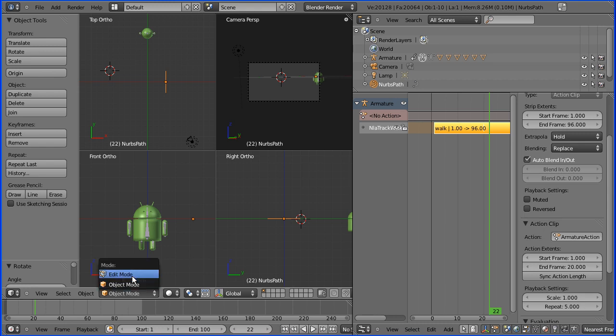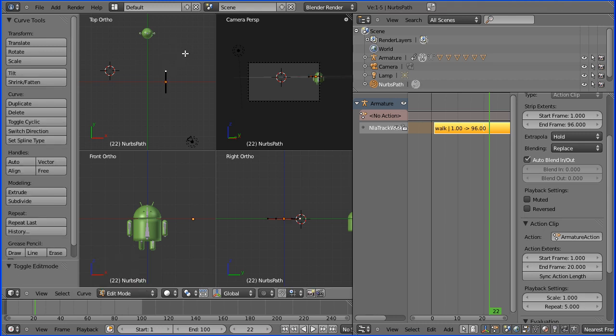To alter the path, I need to go into edit mode, grab the handles that define the path. Start there, grab, I'm going to walk the Android into the camera, G to grab, okay, that's the path.